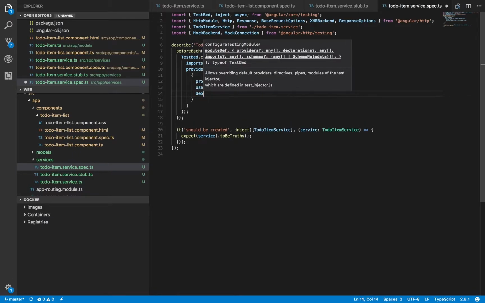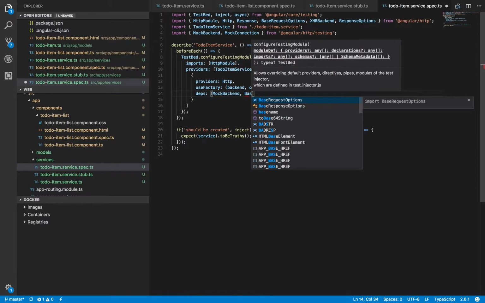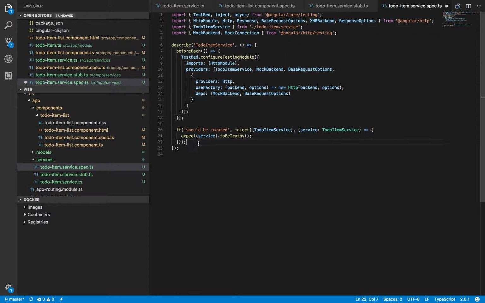That's also going to depend on some stuff here. Depend on the mock backend, which is basically what we're feeding into that function, and the base request options. Okay, cool. So that'll allow us to actually do a mock there instead of actually calling a real service. All right, so next up, let's go ahead and write our first test.